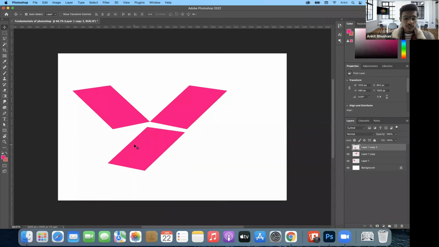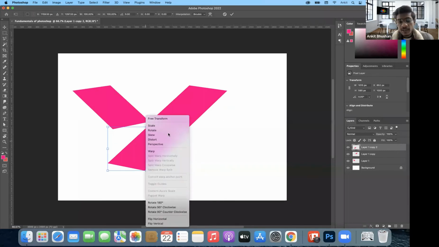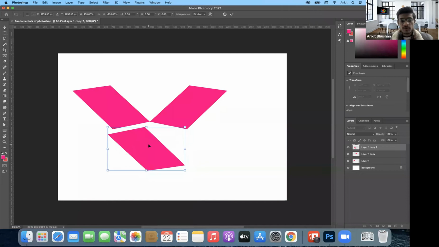While right clicking, keep something in mind: if you just right click over here, I can't see the options right now. But when I convert it to the transform section, pressing control or command T, and now I right click, I can see the options here. So this is another thing. And also, I'm flipping it vertically.